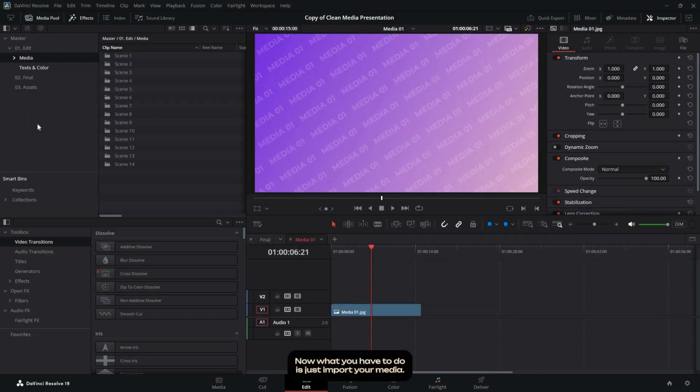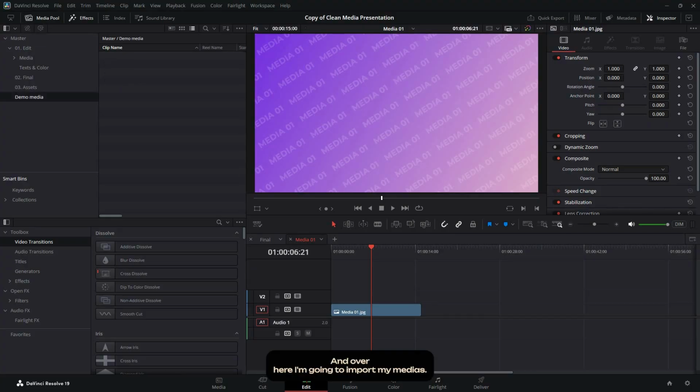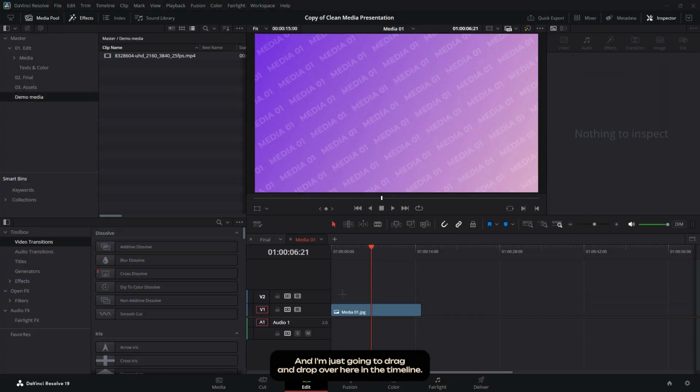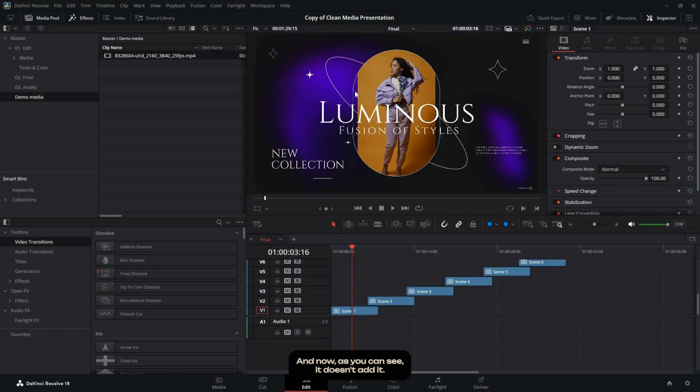Now what you have to do is import your media. In the master bin, I'm going to create another bin and call this one demo media. Over here, I'm going to import my media, and I'm going to drag and drop it over here in the timeline. I recommend you leave it as it is. Later we can control the size in the editor. Just close this one, and as you can see, it has been added.